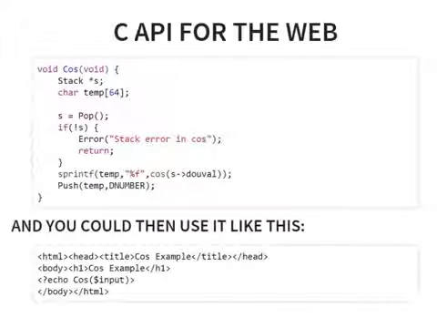And this is why I thought the C API would be a good idea for how to solve the web problem. And it's quite simple. So what I actually did was I built a little parser that would pick out tags in HTML, and I made it really easy to link up a piece of C code to that tag. So if you wanted to have a cosine tag to calculate the cosine of a number, you could build it like this. You just write a C function that pulls the number off the stack.